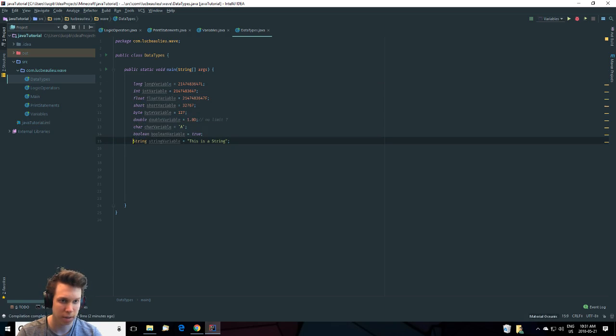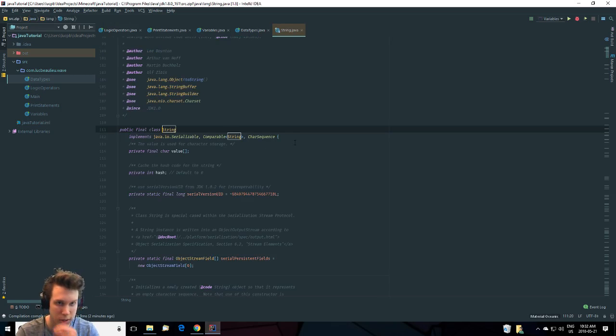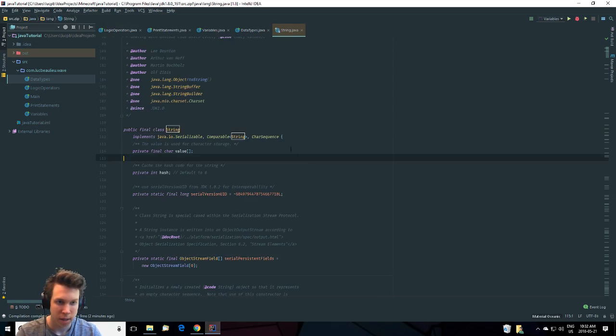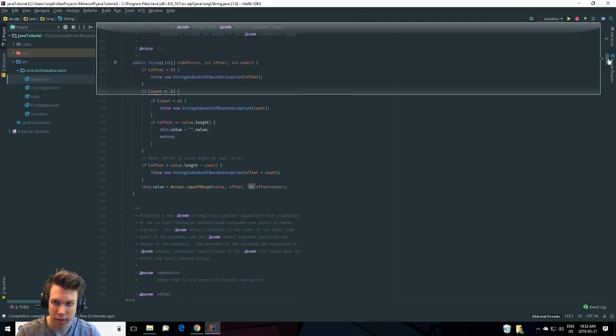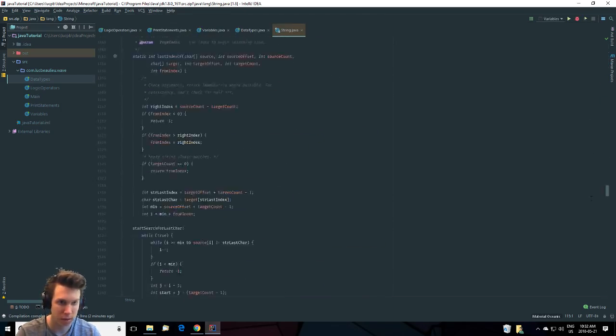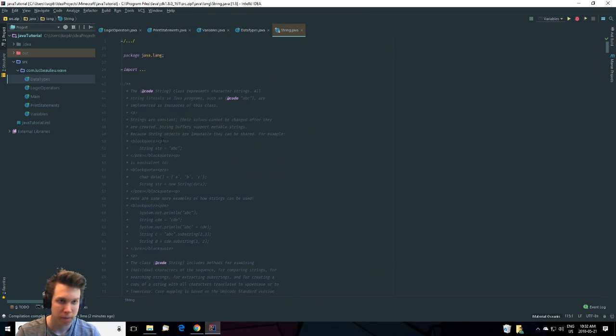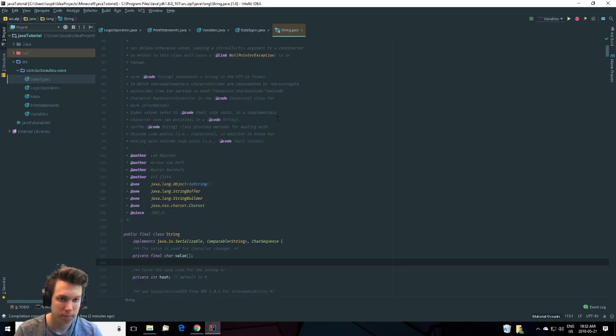String technically isn't a basic data type, and what it actually is, is a string of characters. So the class String, which we can hold control and click to actually go to the String class. And this is all the code for String, which is a crazy amount of code. There's like 3,000 lines of code just for String.